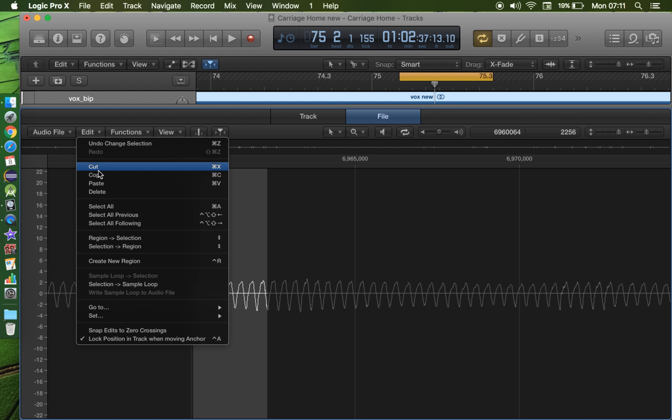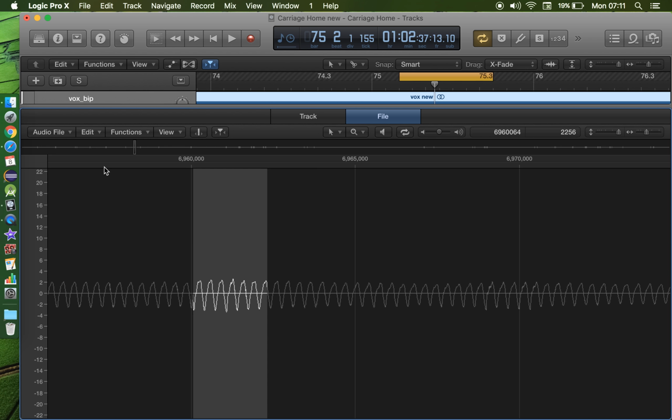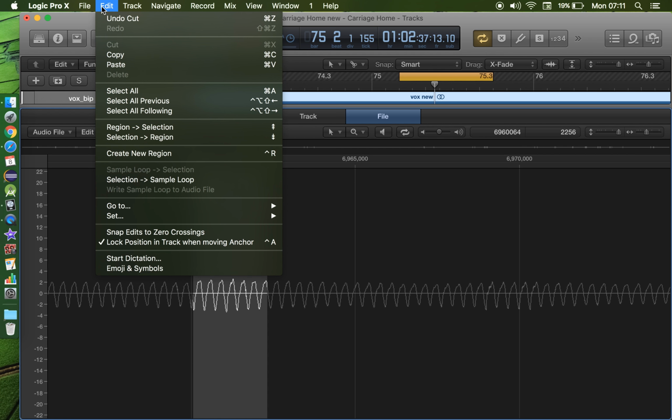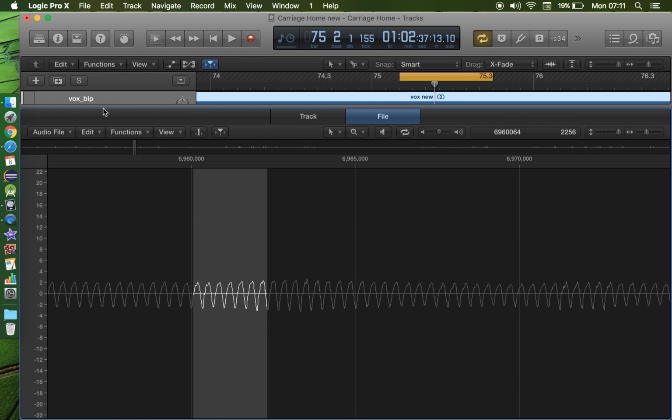Edit. Cut. Everything else is selected. Look, cut. I can use that. All right, let's cut. All right. Now let's undo it. Undo cut. All right.